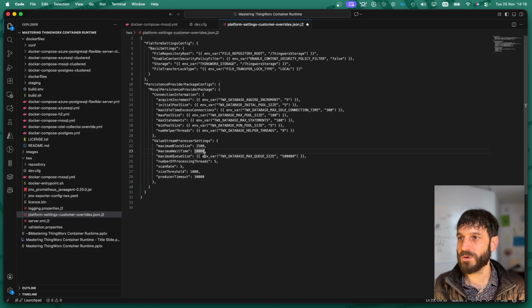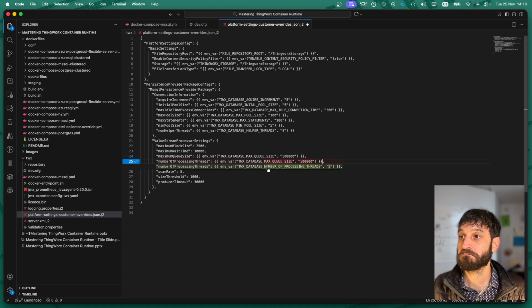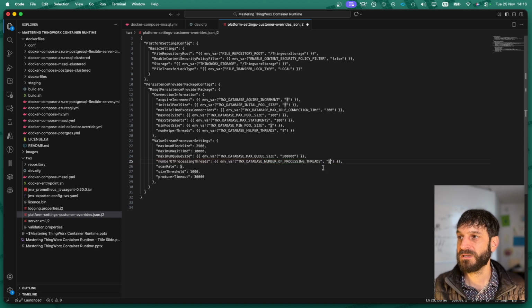Okay, there are no quotes around this, so that should be good. Max queue size. Database. Number of processing threads, 5 as the default.